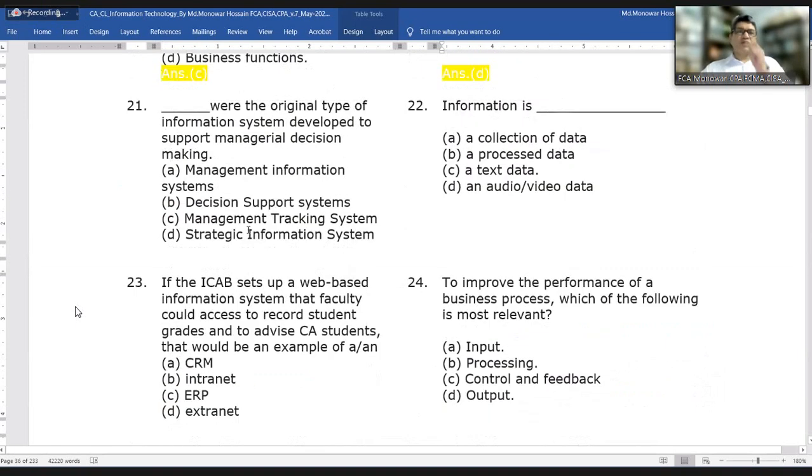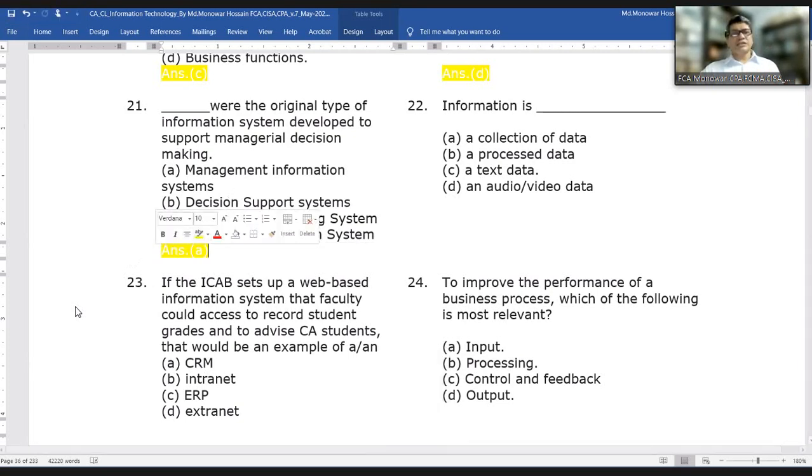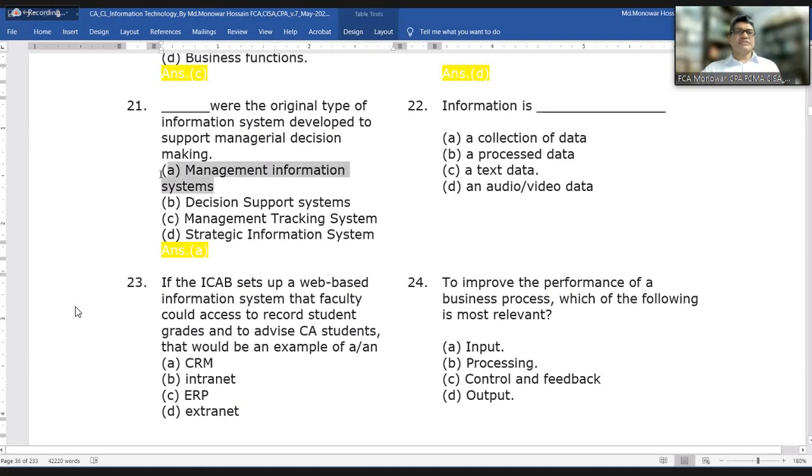Now, if we see 21, dash, where the original type of information system developed to support managerial decision making. What is that? Management information system, decision support system, management tasking system, staging information system. We can say it can be A or B. So answer is A. You are 100% right. So management information system, where the original type of information system developed to support managerial decision making.